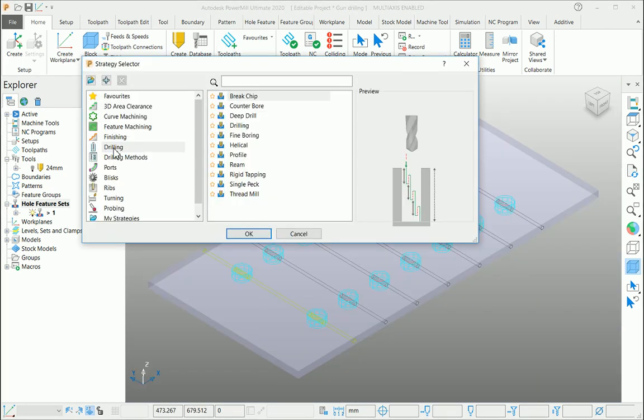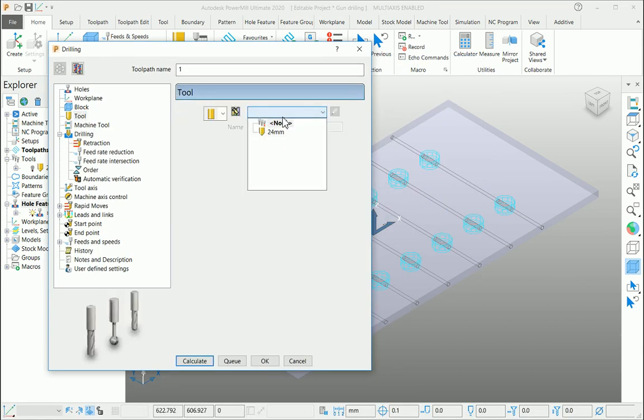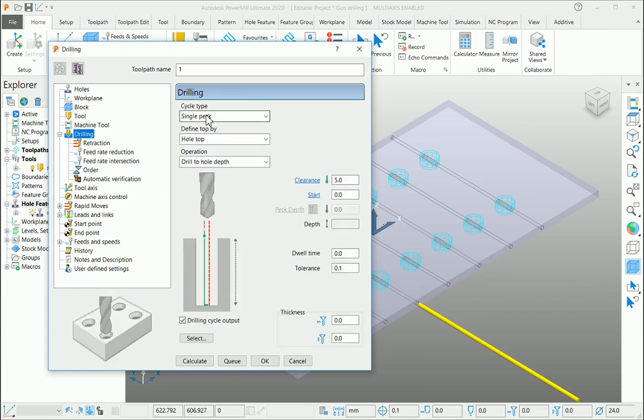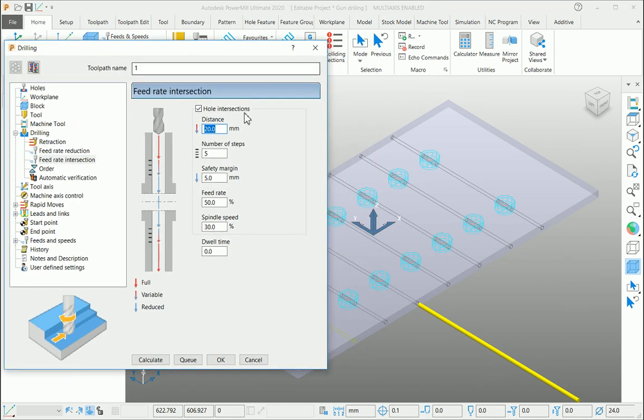Go to Tools, Drilling, and select the drilling option here. From this form, select the tool first. I already pre-created a 24 mm diameter tool here. From this, I selected Single Pick as my cycle type. If you come under the Feed Rate Intersection page, turn on the checkbox for hole intersection and specify the distance of 20 mm here.